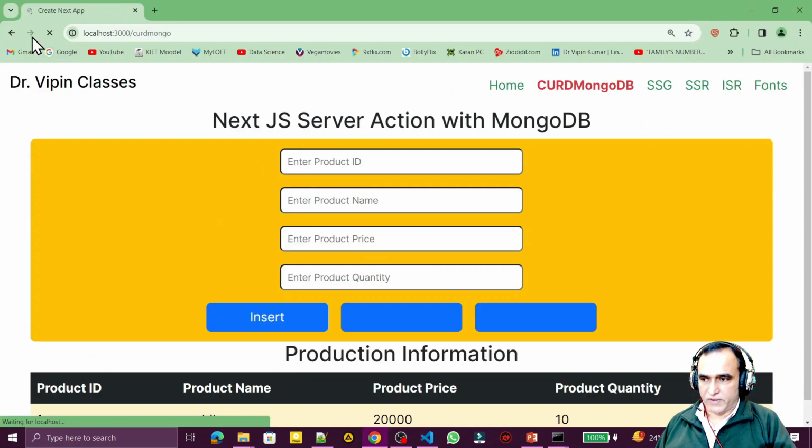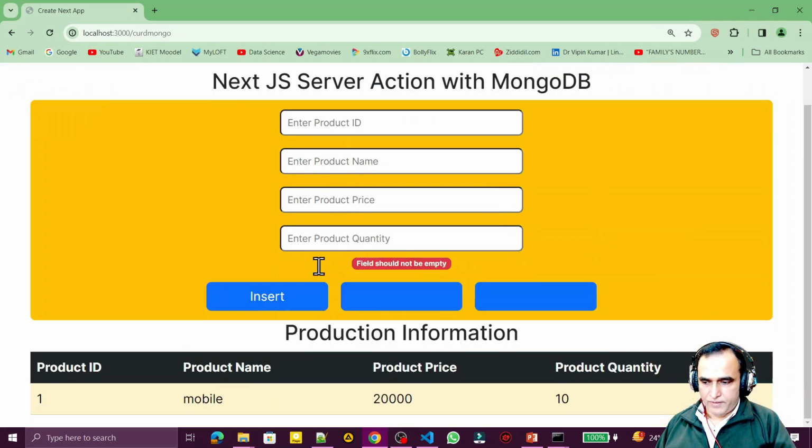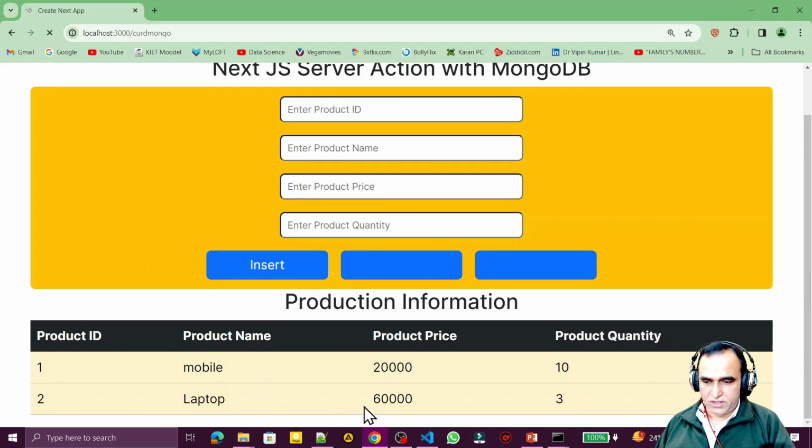You see, now I think it is running. Now if I click here, the fields are empty, and you see product ID 1 is available. So I say product 2, laptop, 60,000 is the price, and quantity is 3. Click on insert, you see record inserted. If I refresh it, I will have the data also. That means after inserting, I need to refresh this page, because it is running on the server side. So I want to make a setting so that if the record is inserted successfully, it should refresh automatically.